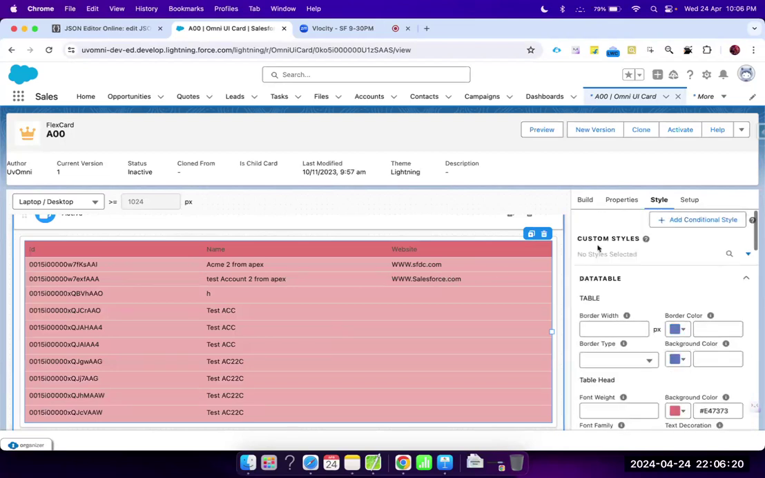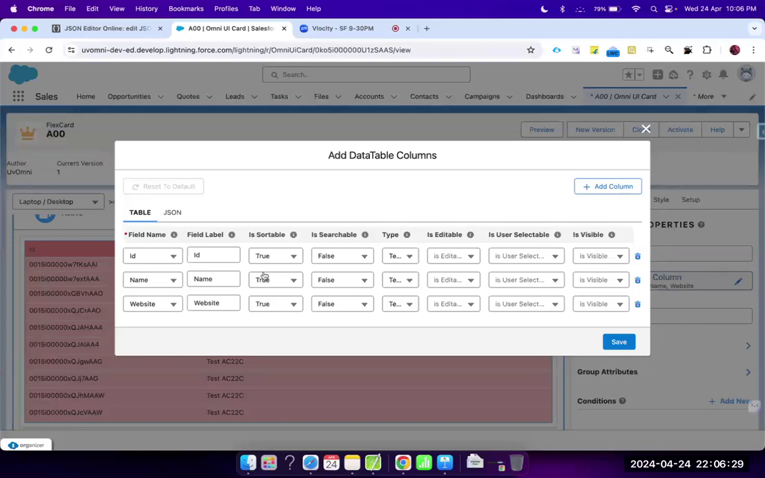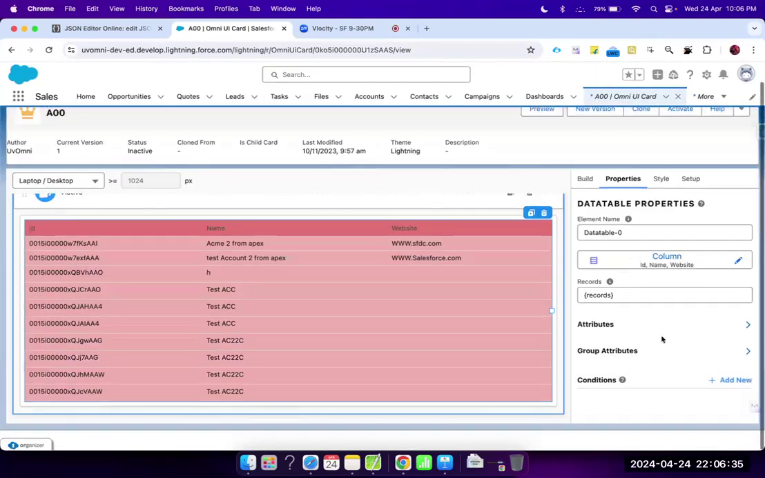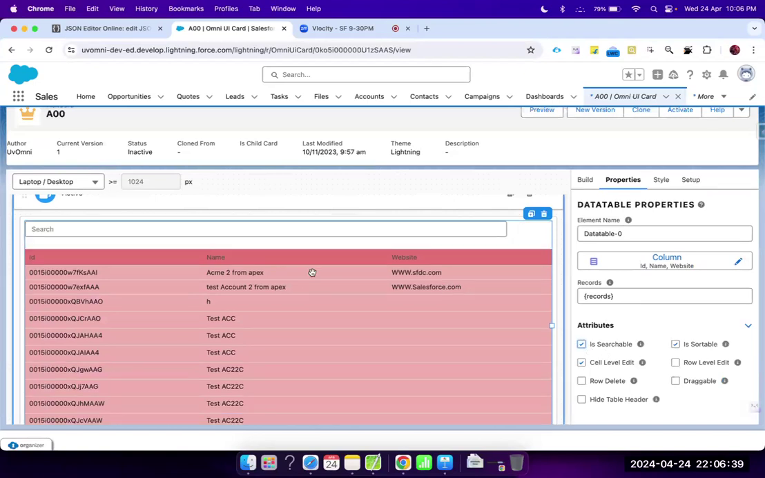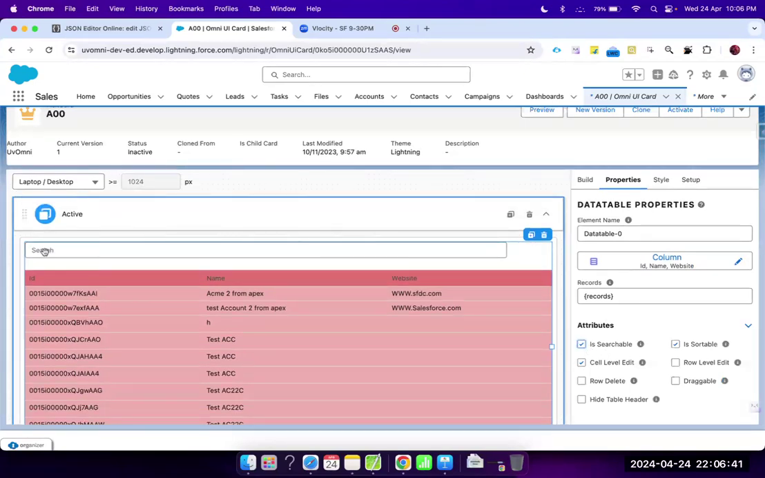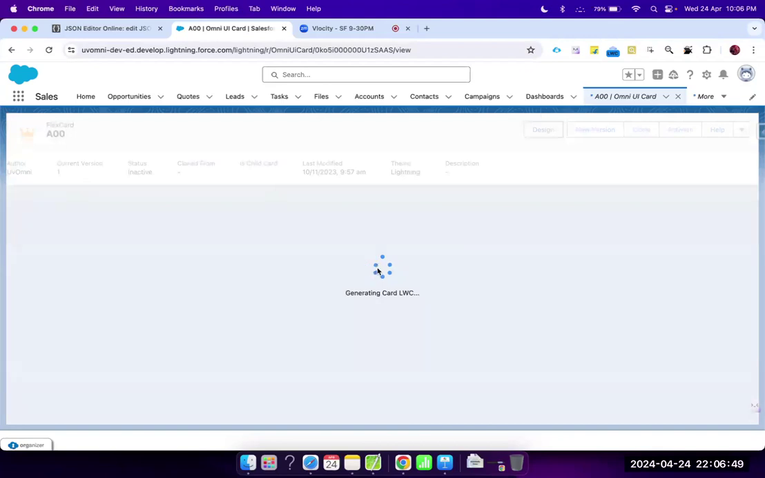Okay, and for example, let's say I want to provide some search functionality here, as I said previously, right? I'll explain each and every option when we start the actual course. You just need to enable the search option, click on save, and in the attributes you need to click on is searchable, right? So I got a box. If I search ACC, all the records related to ACC will come. Let's see if it is working or not.